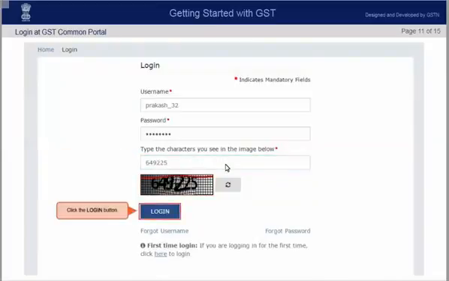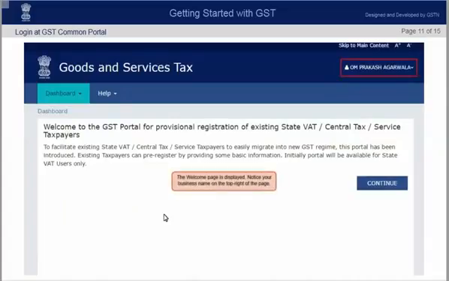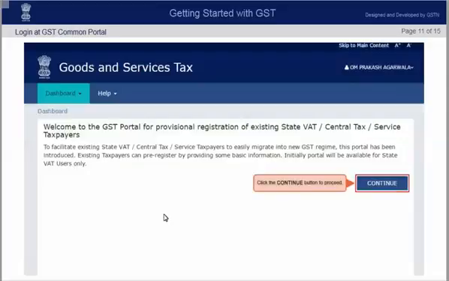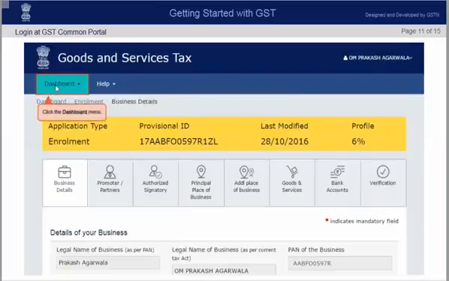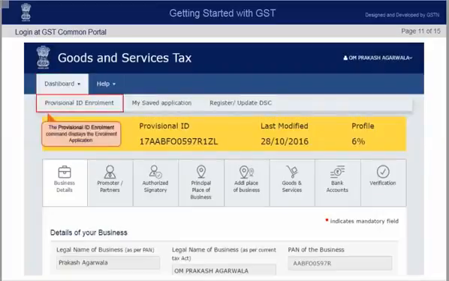Click the Login button. The welcome page is displayed. Notice your business name on the top right of the page. Click the Continue button to proceed. The dashboard is displayed. Click the Dashboard menu. The Provisional ID Enrollment command displays the enrollment application.